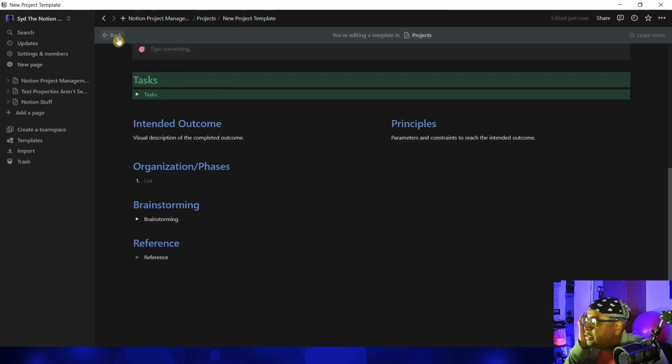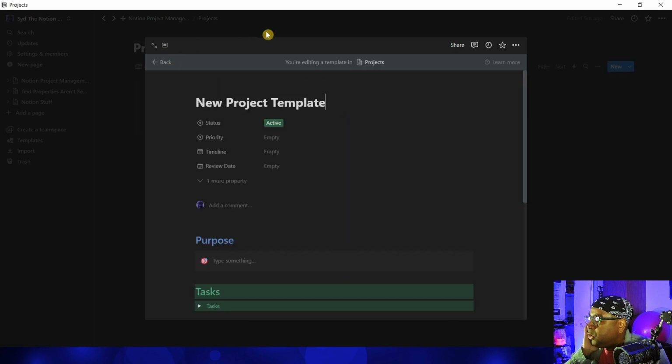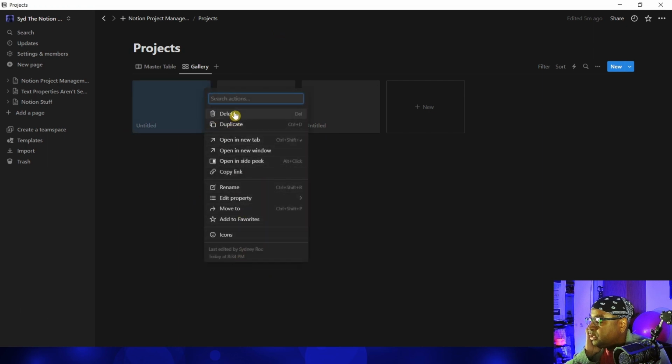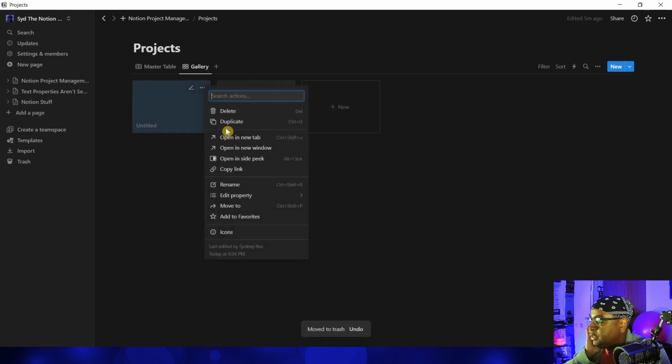Now let's go back to the table or gallery. Really, the important part is getting out of this template. So I'm going to delete some of these.